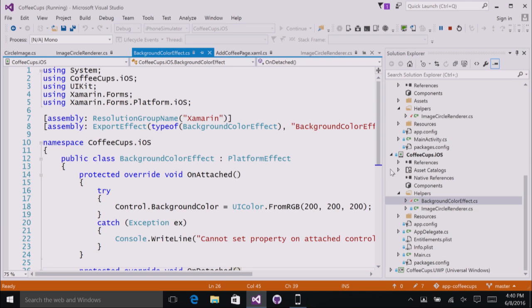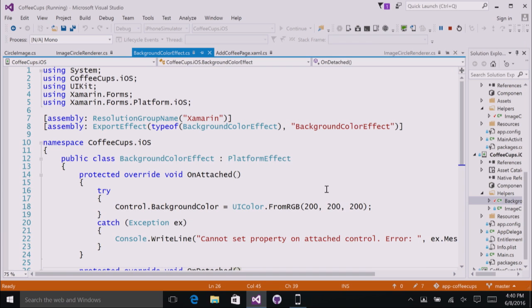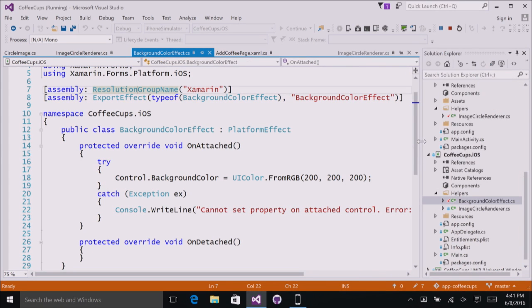So this is my background color effect. And as you can see, again, we're subclassing the platform effect, and then we're overriding OnAttached and OnDetached here. And nothing's happening in the cleanup, so we don't have to do it. And in OnAttached, all we're doing is changing the control background color to this nice light gray. Oh, and of course, we have our two attributes set at the top here, our resolution group name and the export attribute.